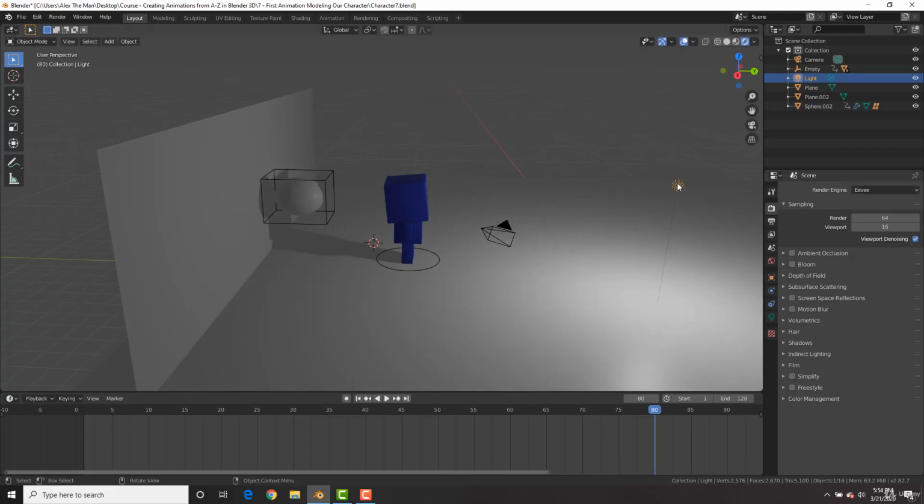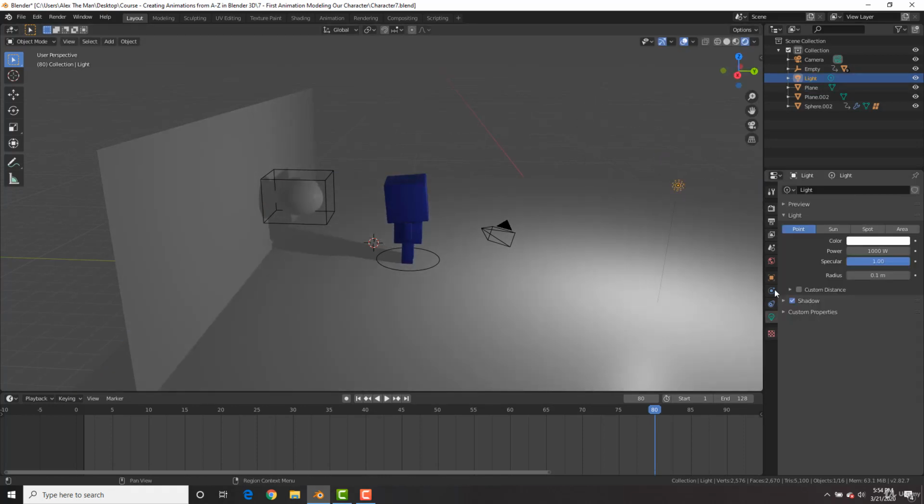Now, right here, this is a light. Not that, that's a plane. This one right here is a light. If we go to the light properties right here, you can see we have different kinds of lights. We have a point, a sun, a spot, and an area light. We have the color of the light, the power, or how much light is emitting, its specular or the shine of it, the radius, and then some shadow properties and other things as well.